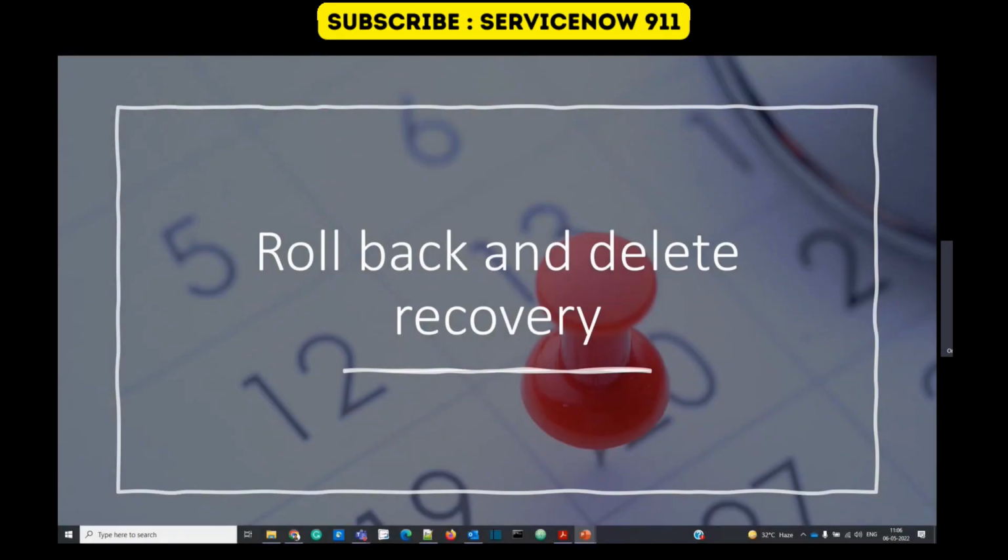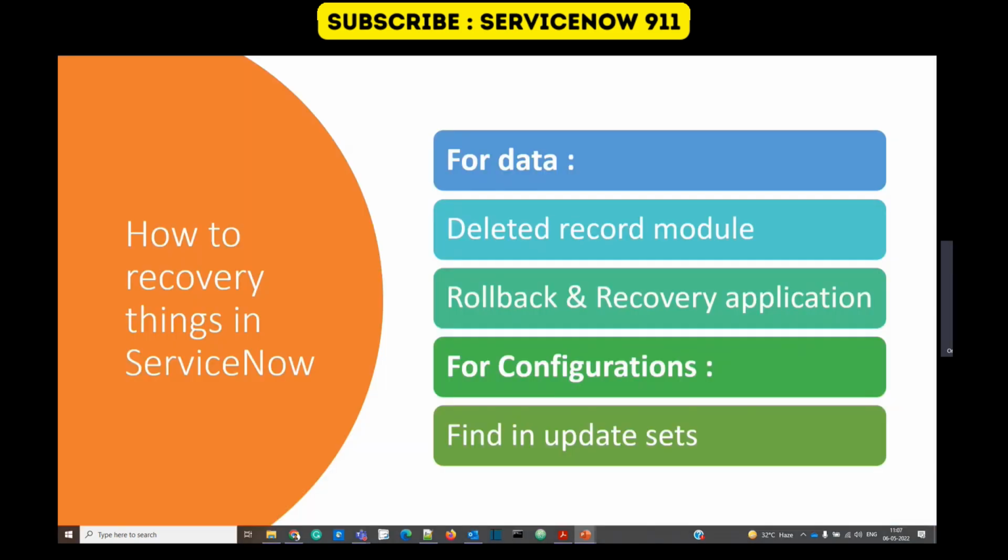In today's video, we are discussing rollback and deletion. What to do when you have deleted something accidentally and you want to recover it. When it comes to deletion, there are two things you can delete. The very first one is data and then the configurations.